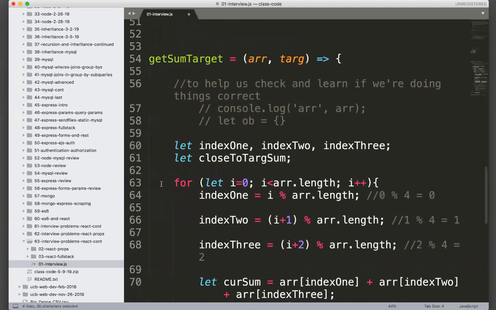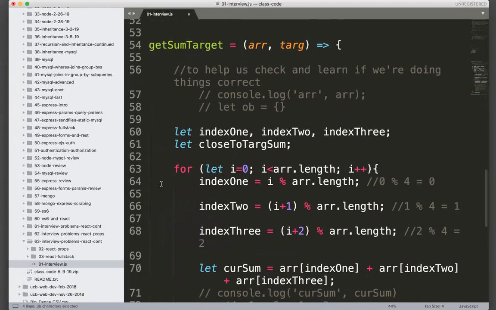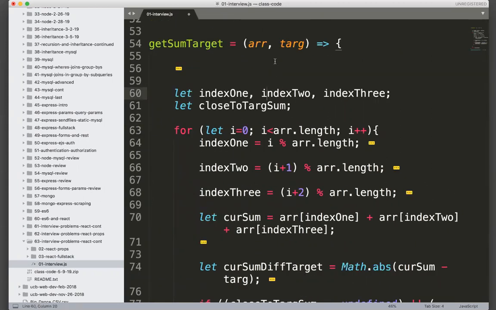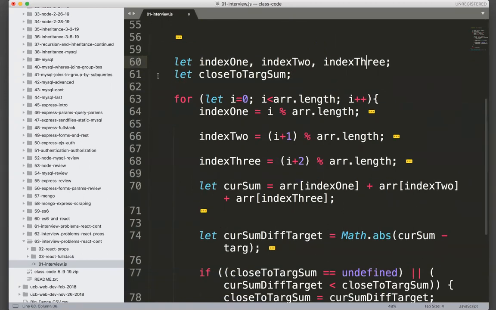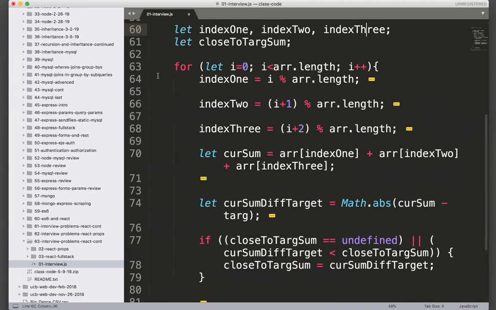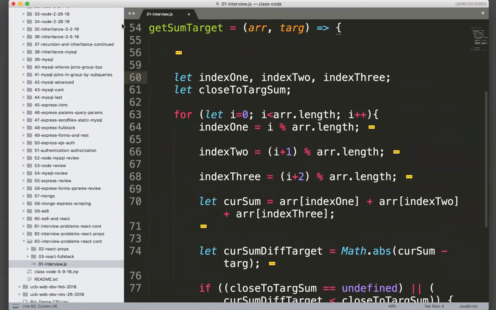So now to write this. I'm using ES6, taking the array and the target, right? I have to take the array, I have to take the target, and then I'm making these variables over here, index 1, index 2, index 3. I didn't write this top to bottom. It took me some time to write this, like the way it is right now. I didn't write this line, then this line, then this line. It took me some time to get to this stage.